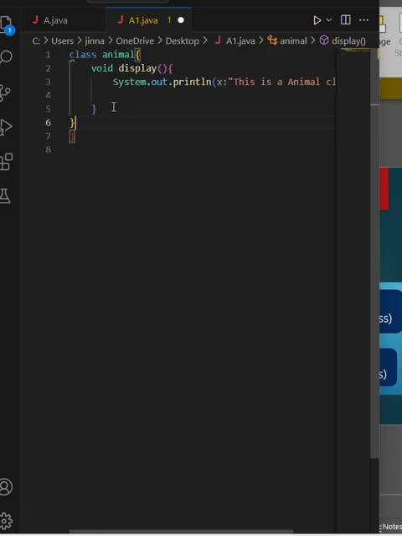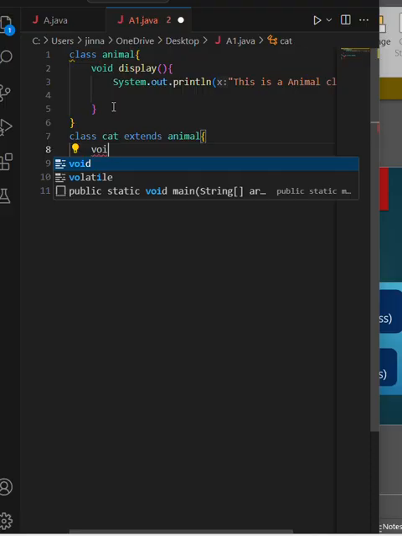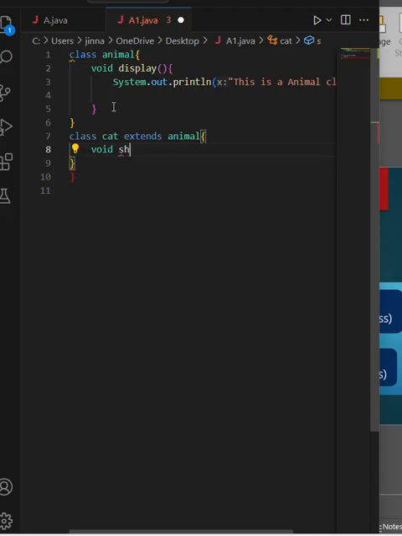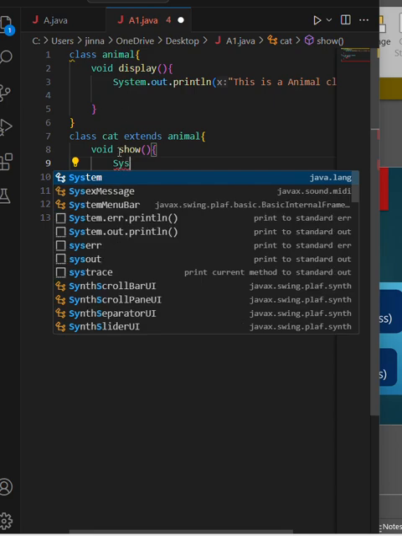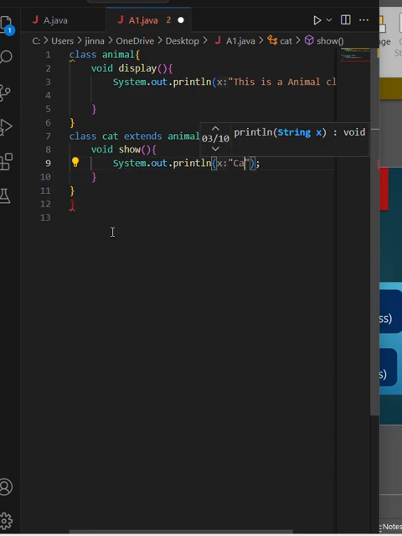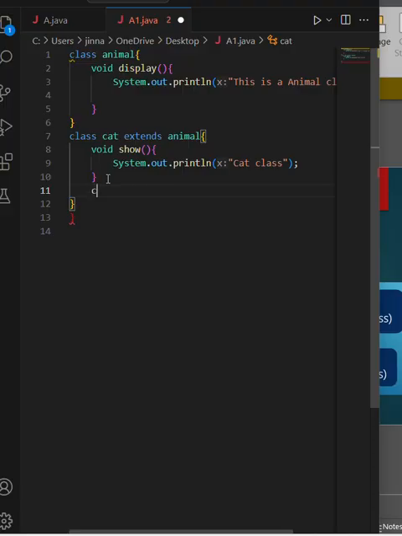I actually want to create another class, let's say cat, right, which is extending the animal class. So here we can give another method, let's give show, and what I want to display here in the cat class is that this is a cat class, right?